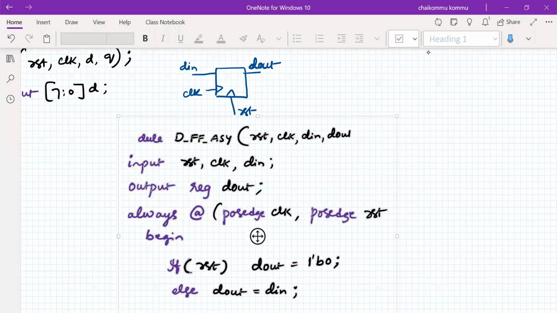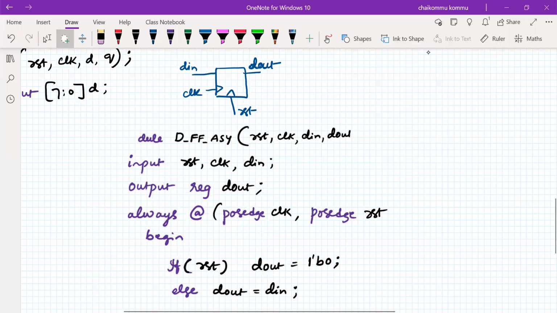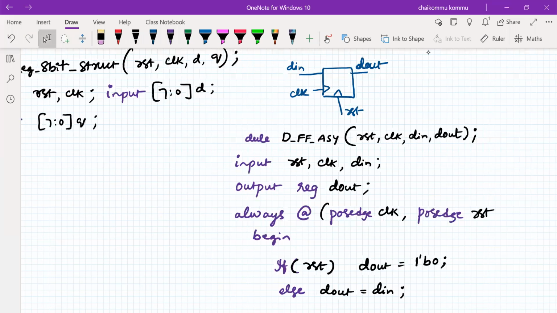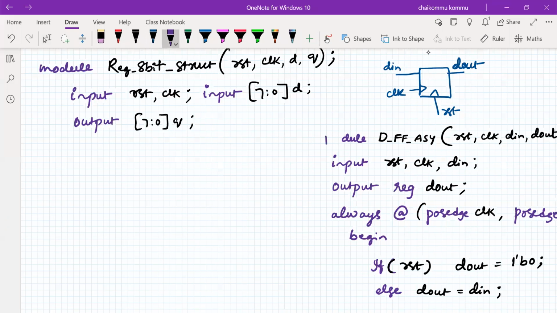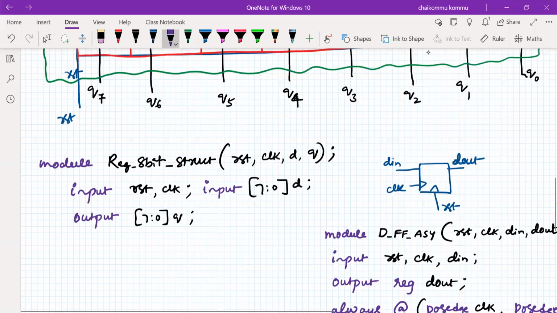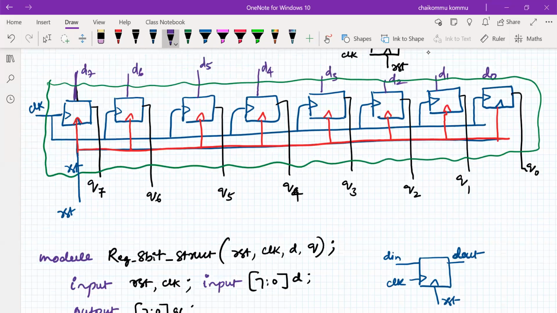Okay, so D out here. Okay, fine. So I have to call this flip-flop, right? So how many times do I need to call this flip-flop? How many flip-flops are there here? 8 flip-flops are there. So let us write the numeric nature for this one.